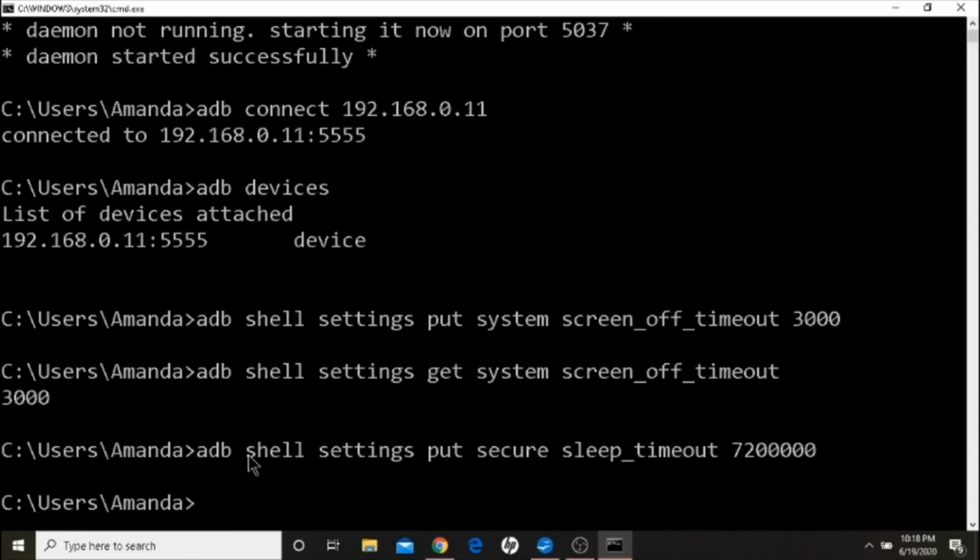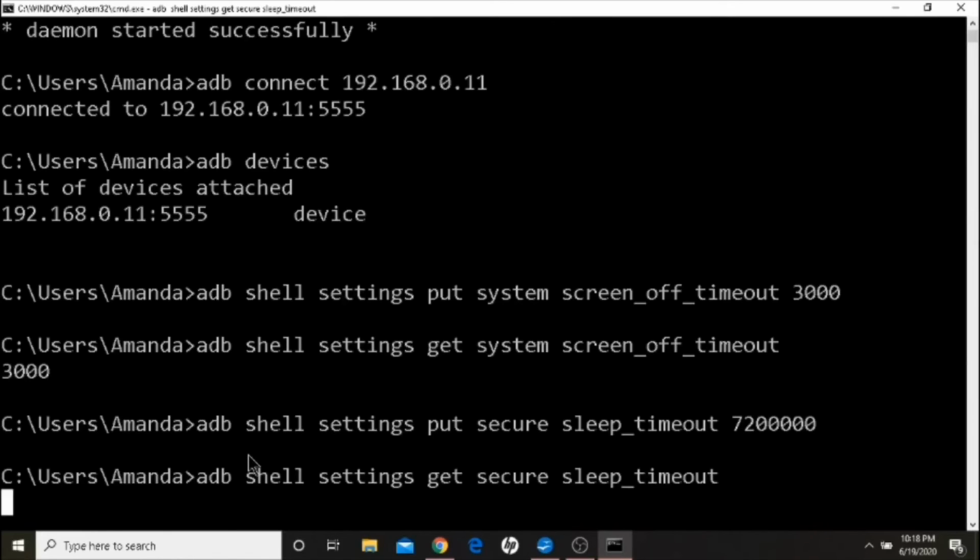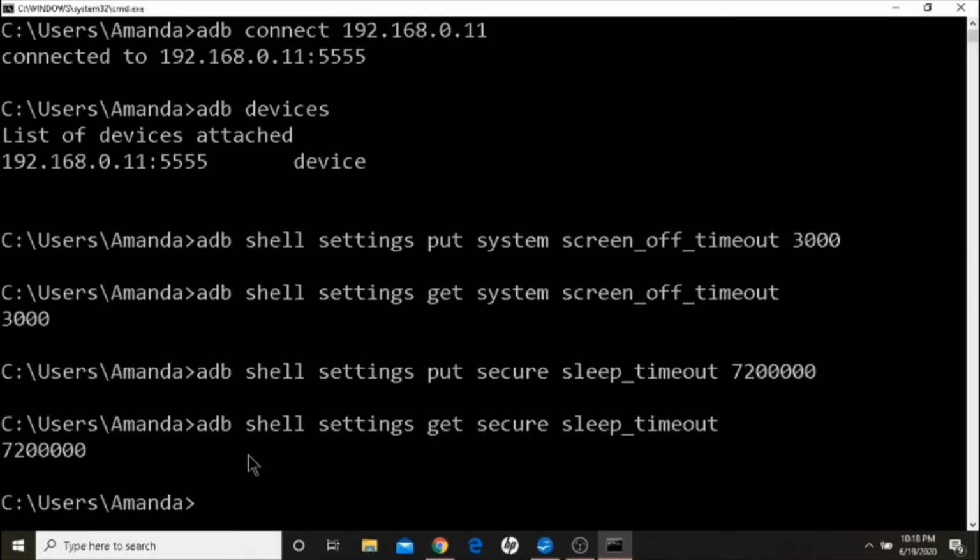And then this is also optional. It's just like what we did with the screensaver. We're going to double check to make sure that the Fire Stick took that setting. We're going to type in adb shell settings get secure sleep_timeout. And press enter. And then right up under there, you can see that value's right up under it. So now you have successfully changed the times in it.